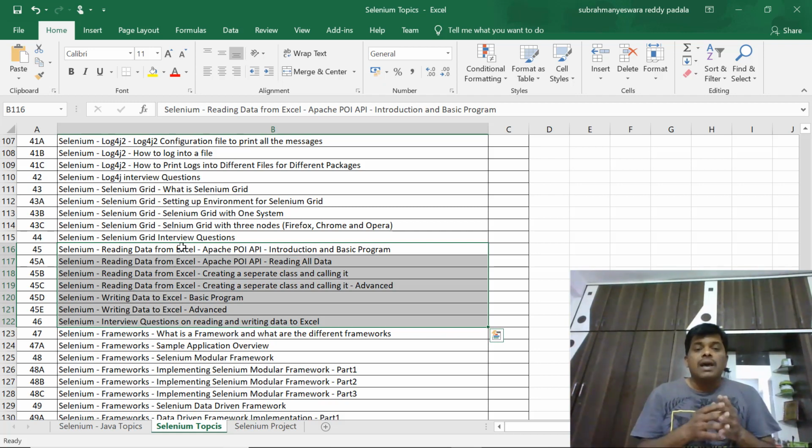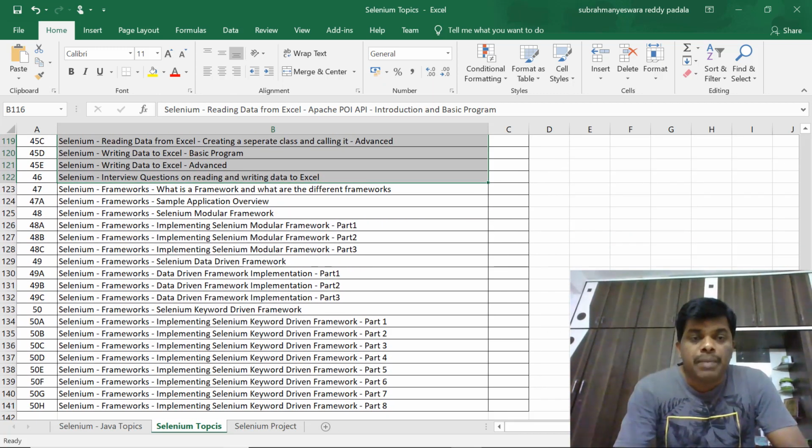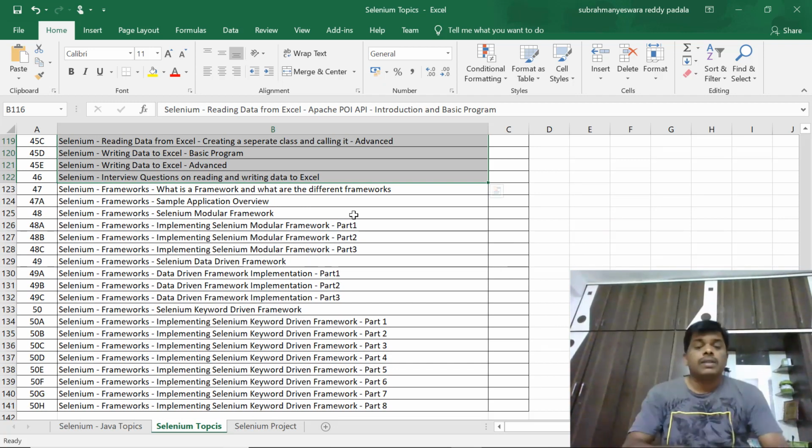So we'll see how to do that. We use Apache POI API for this one. So I will show you what is this Apache POI API, and I will show you how to use this one. And once that is done, then we will go with the frameworks. The main frameworks that I'm going to show you are Selenium modular framework and data driven framework and keyword driven framework. So these are the three frameworks that we are going to see in this one.